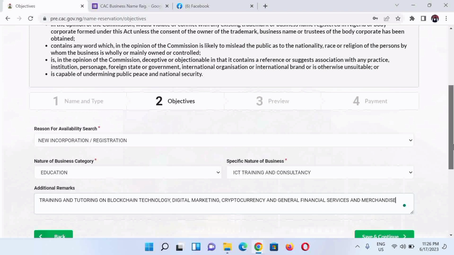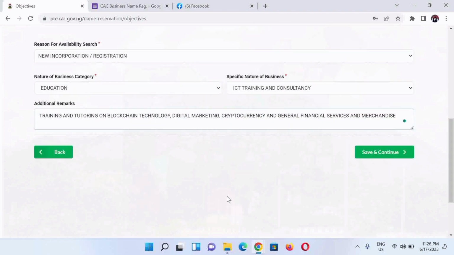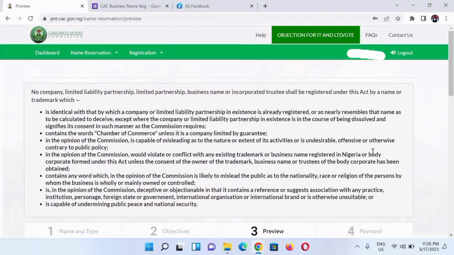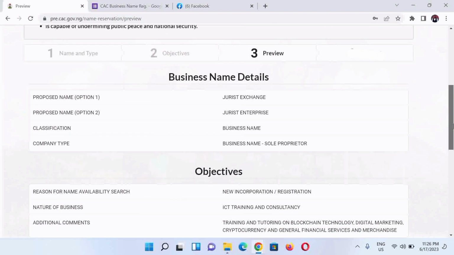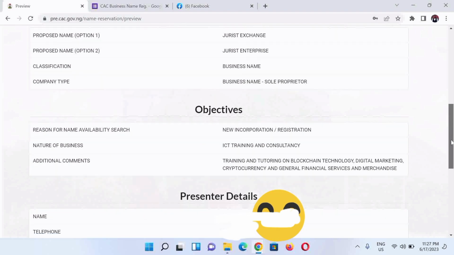So after this, you scroll down and click on save and continue. This is going to take you to the next page where we are going to review all the information we've submitted, so that we're sure it aligns with what we had in mind. Okay, so this is a review of what we have in mind. Okay, so this is what the client wants. So we're using that.